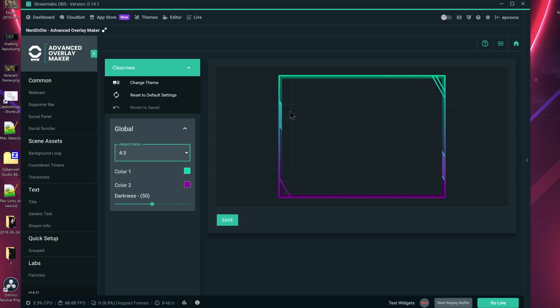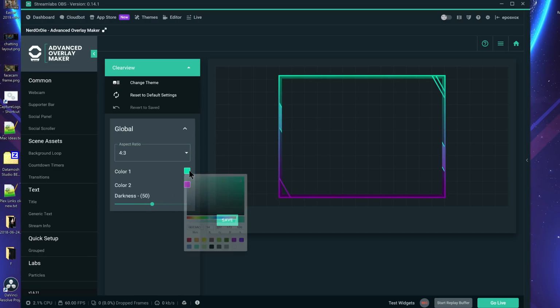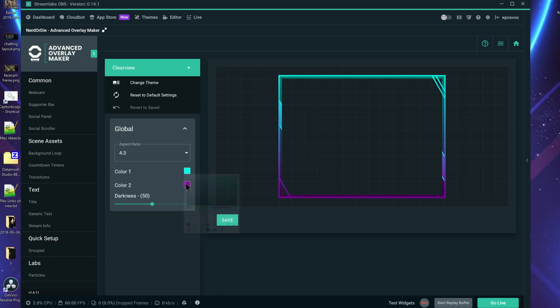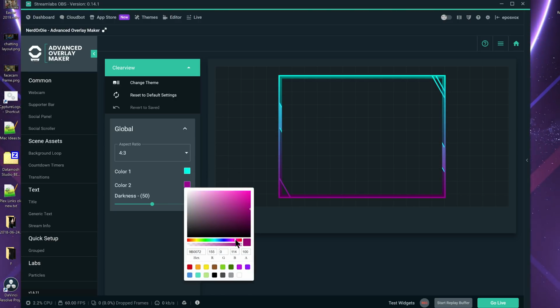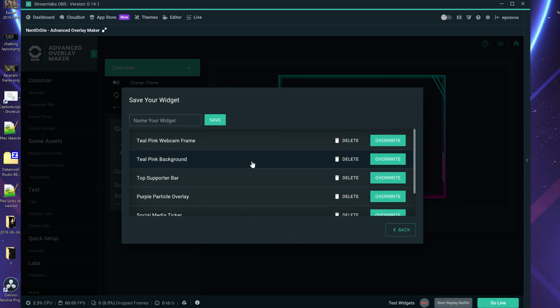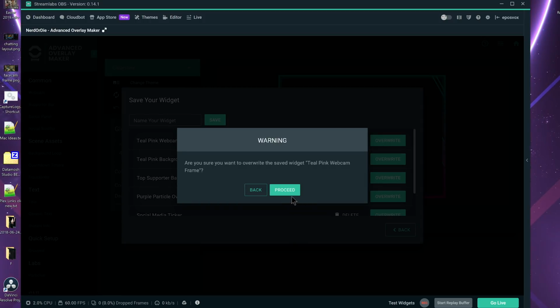Then you can choose the darkness of the second kind of pseudo transparent layer there, from 0, so it's completely gone, to 100, where it's kind of black. You can customize how faded that is. And then of course you can change the different colors for the gradient here. So my favorite, of course, is a nice little teal to a little bit brighter of a pink, a little bit of magenta. Got a nice little pseudo animated frame here. Click save. You can give it a name. I have already named mine Teal Pink Webcam Frame, but I'm just going to overwrite that one and proceed.